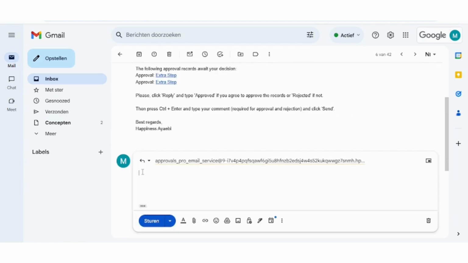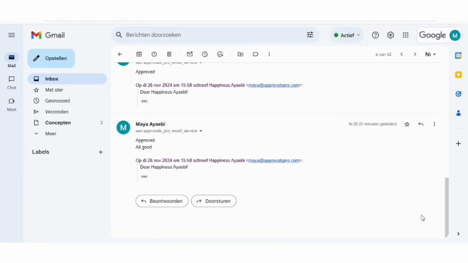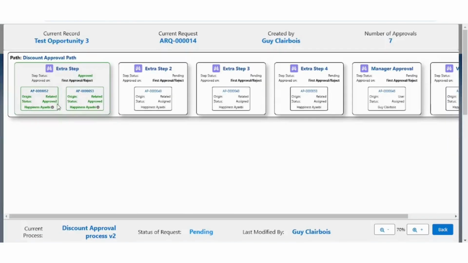Next, I will reply with approved and include a comment. This time, the approval will be processed successfully. Once approved, the approval progress screen updates to show the status as approved. Let me show you. And this is it.